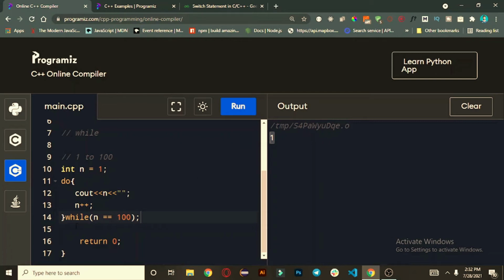Why is this happening? Because the condition is false. Because the C++ compiler checks one by one. At first it prints out the n value. What is stored in n now? 1 is stored in n now. That's why it is printing the value 1.